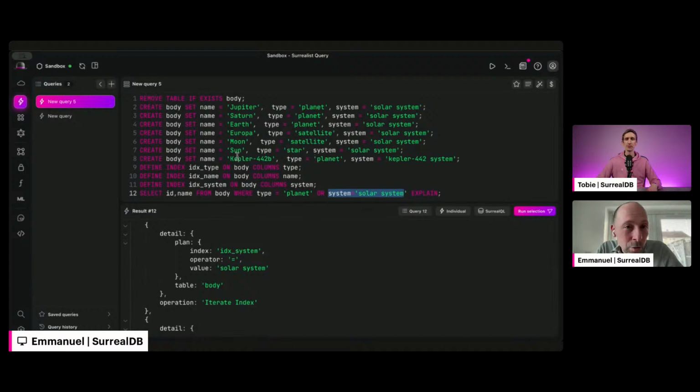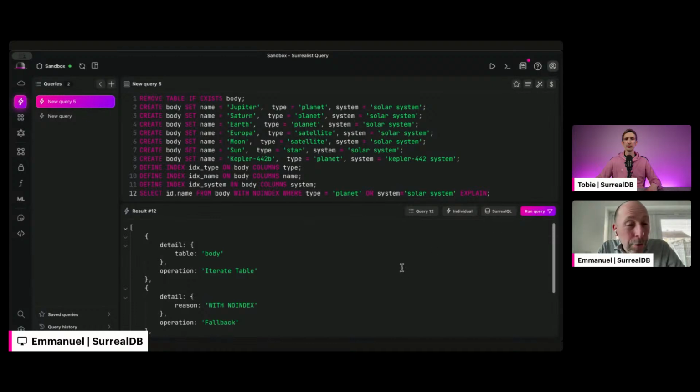rather than iterating over 7 records. In this case, it would have been more interesting to do it with no index, because then we will iterate only over 7 records. So the query planner can be handy, can be useful, but depending on the query you are doing, the complexity of the query you are doing, sometimes it can be a real enemy, right?